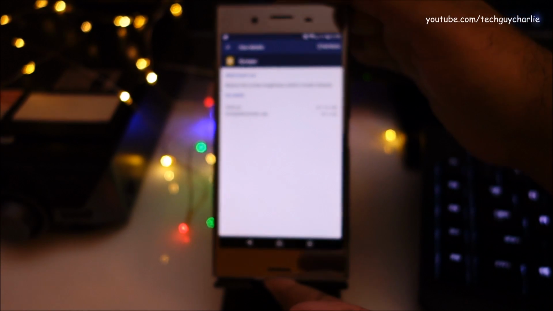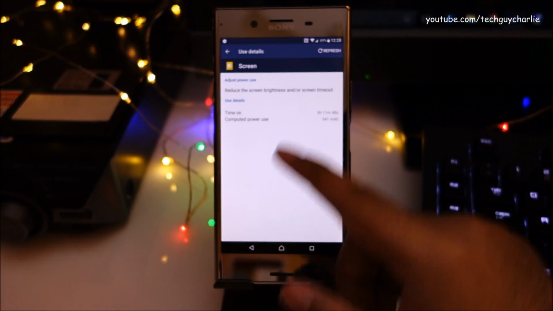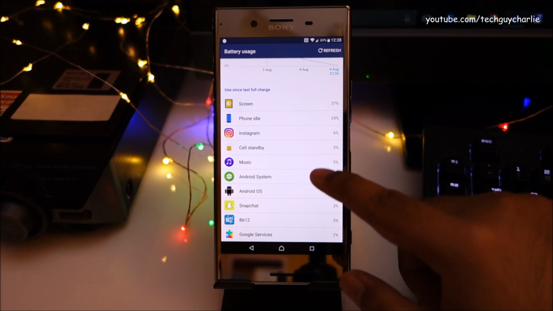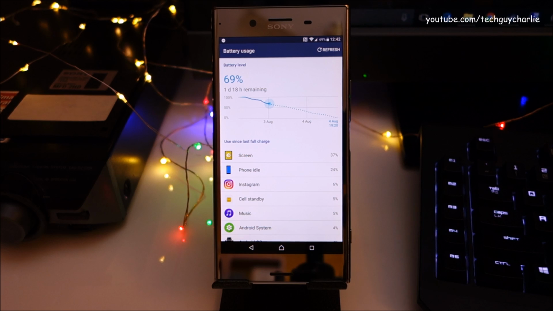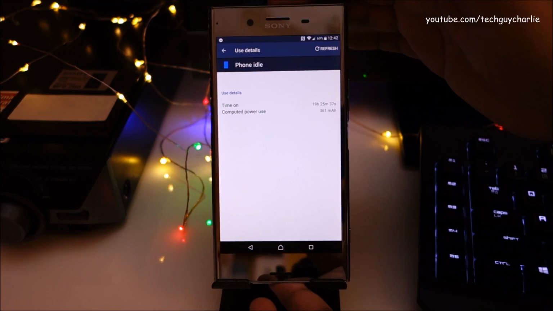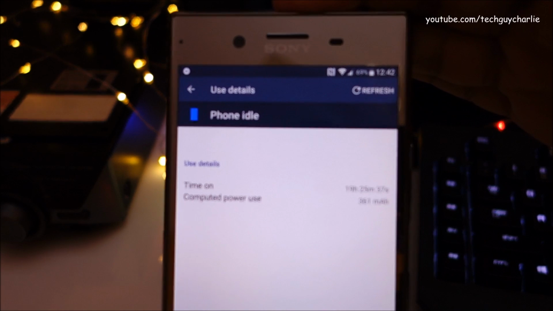There you go, really good screen on time and still got a lot of battery remaining. I won't be charging my phone tonight. So here is my app usage. And just so you know guys, I unplugged the phone about 19 hours, 25 minutes ago. So since then it has been running on battery power.